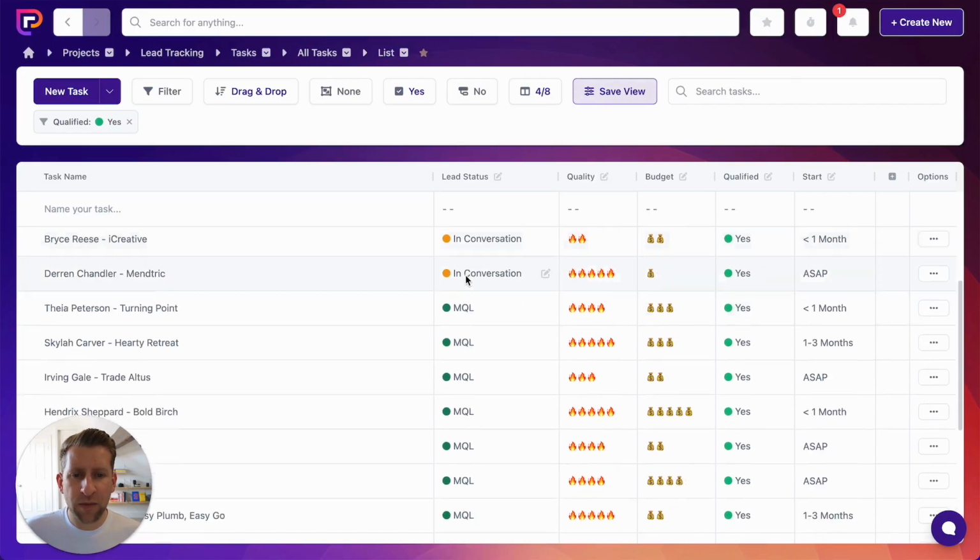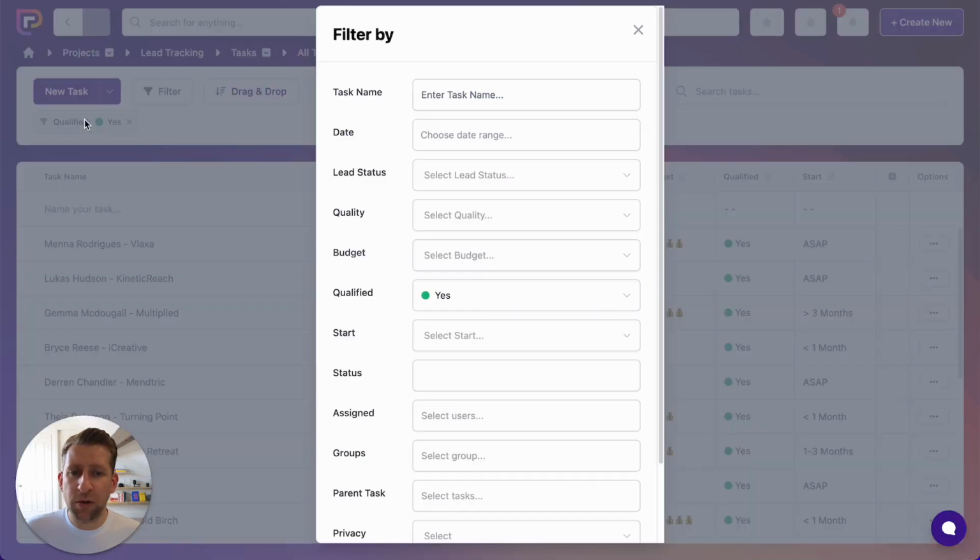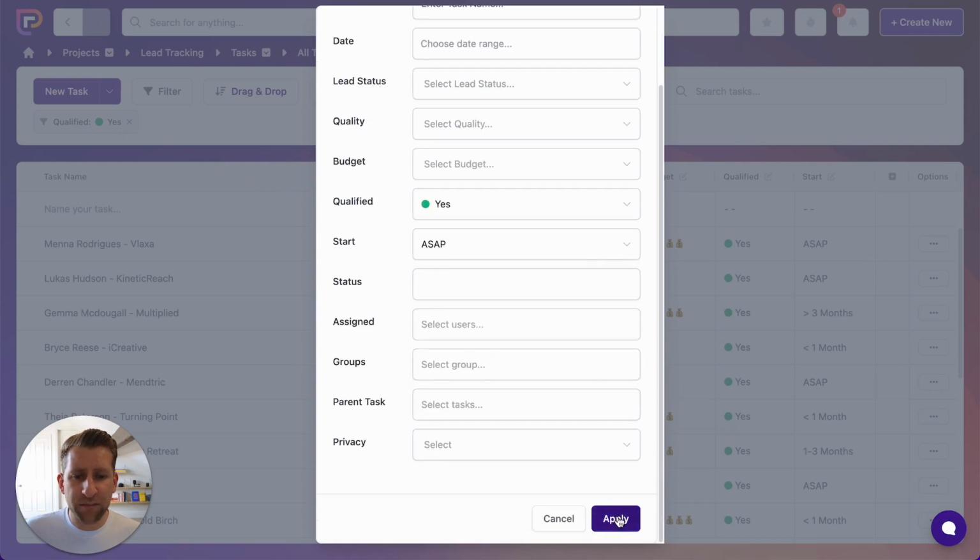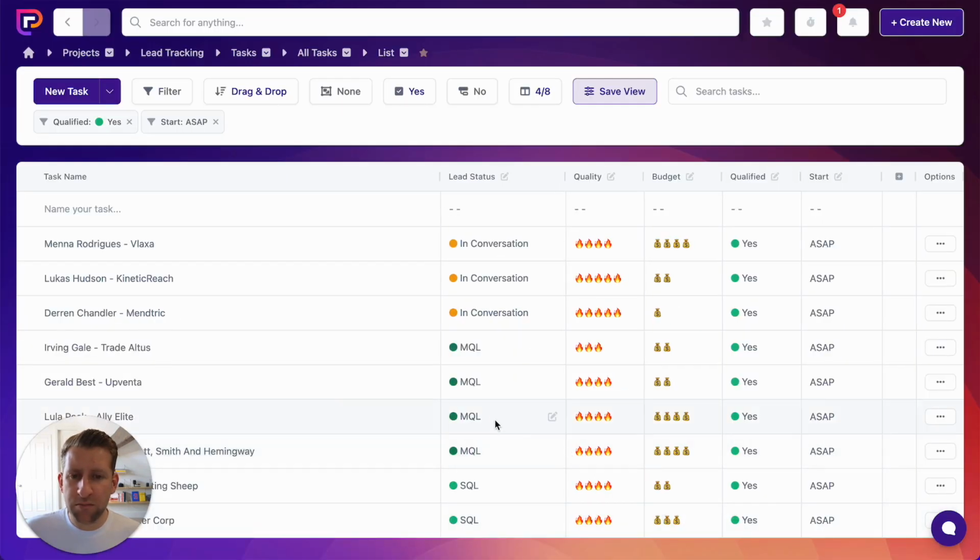There we go. Maybe we want to see people who are qualified who also have a start date of ASAP. And now we can see we have people who are qualified and they also have a start date of ASAP. So the filter is a fantastic way to see just the data that you need. It's super fast.